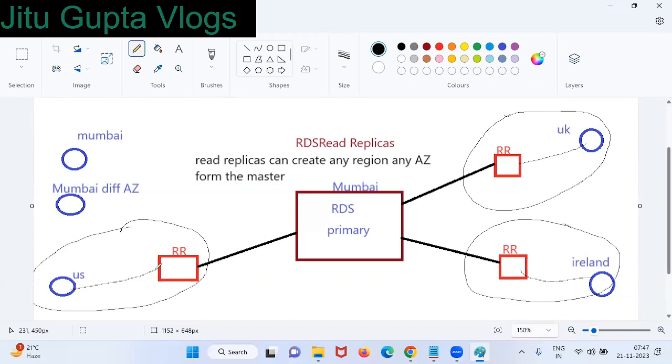So what is read replica? Read replica is a clone, just a backup of the primary. Whatever updates happen in your RDS primary, those updates are reflected in your read replica. If you add some table, if you delete some table, whatever content you have added, everything is in sync with read replicas. All recent data is reflected into your read replicas. So if you do any changes, parallelly the data is updated in read replicas. So UK people, Ireland people, and US, and also Mumbai different availability zone, if you create a read replica, they can easily connect.